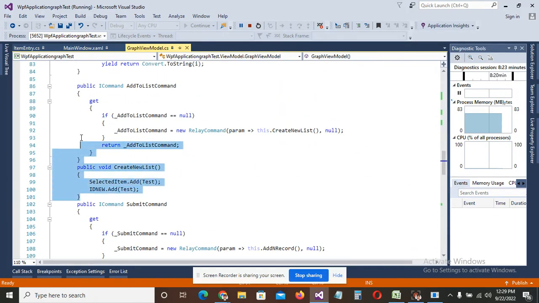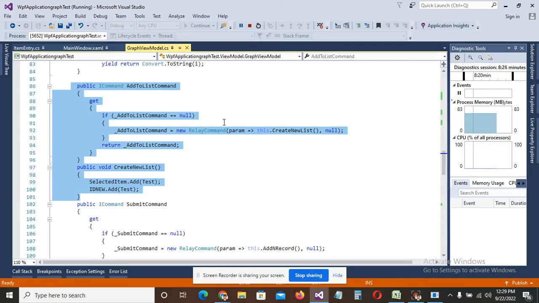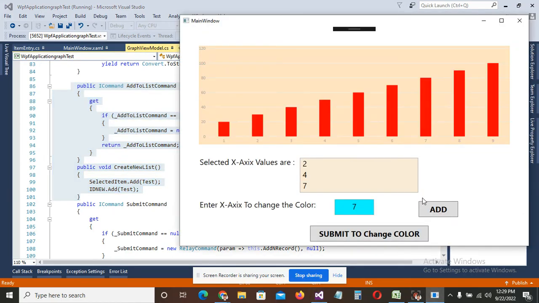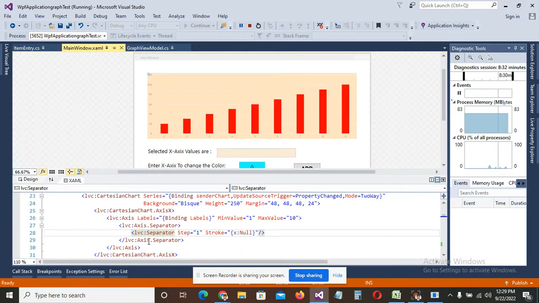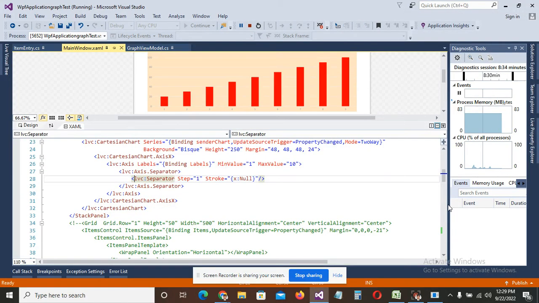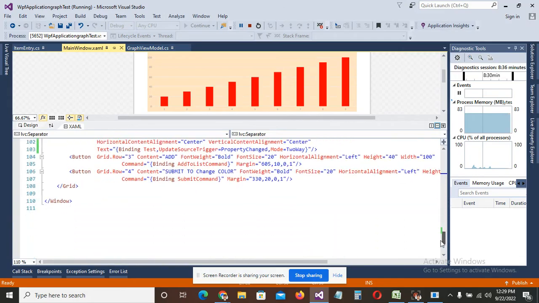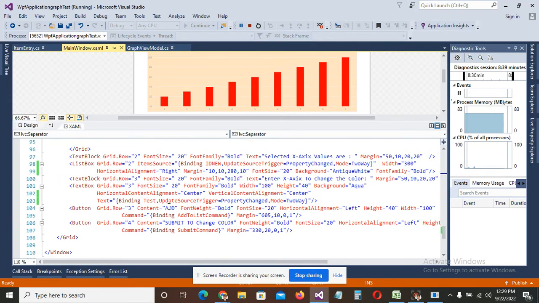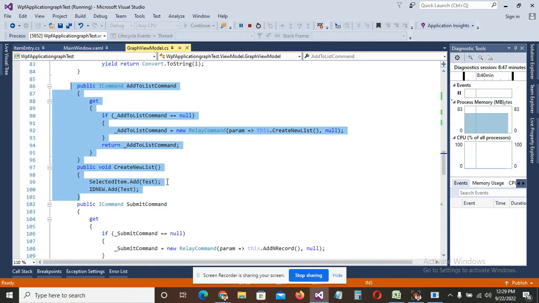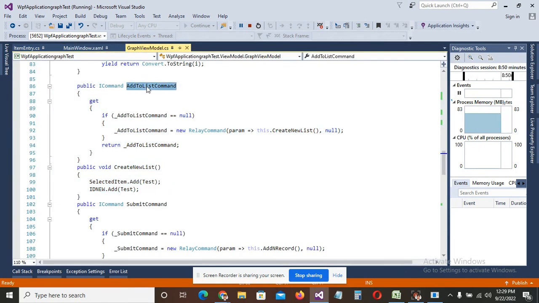Okay, see here, add to list. On this button click, I'm showing the XAML file. This is the add button. On this button click, I bind the command add to list. This is the command, and the command handler is there. Then I call the method create new list.